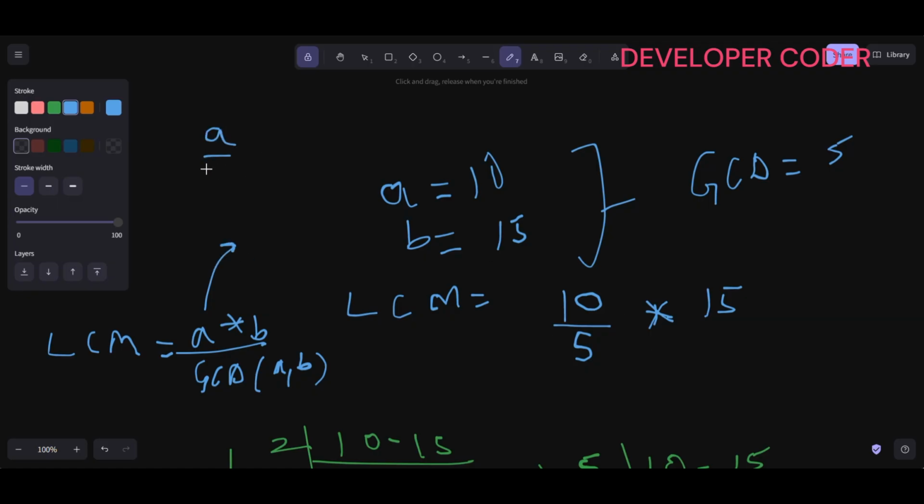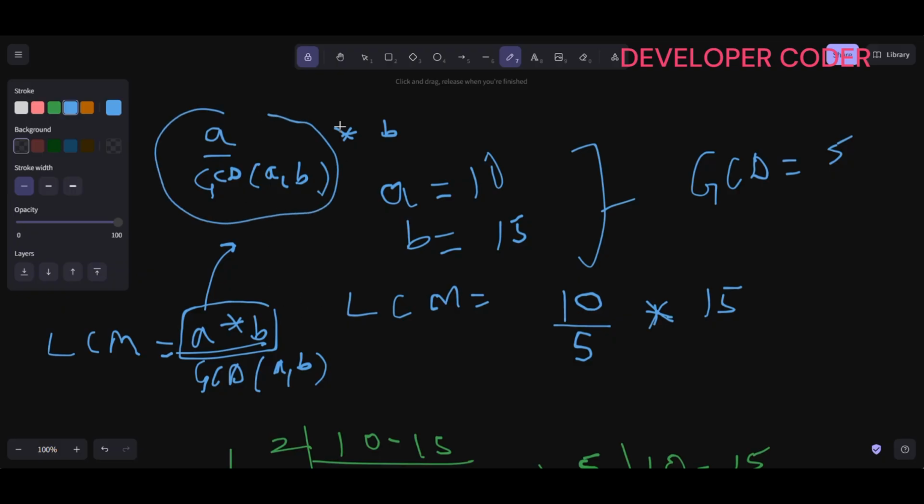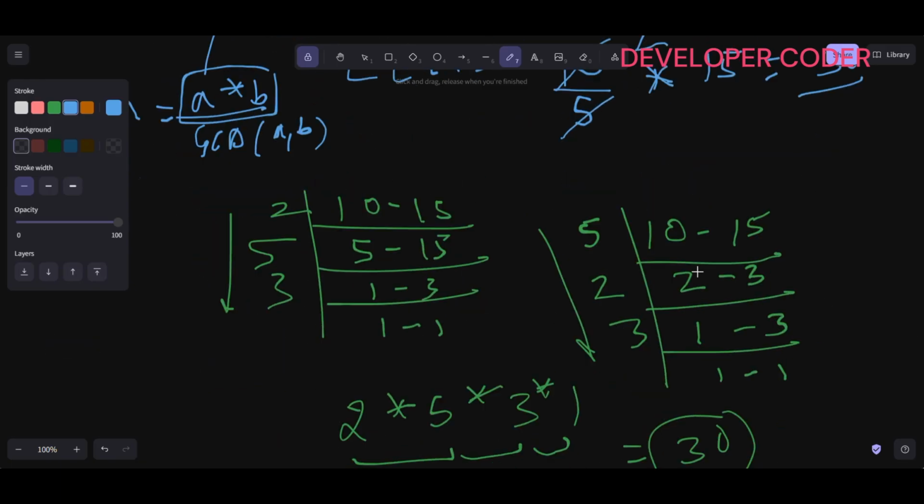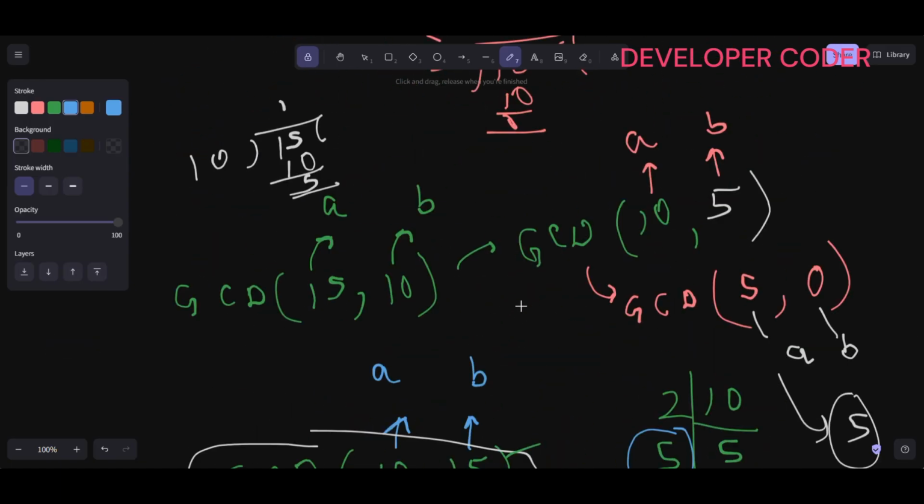But why am I writing it like this? First I'm writing A divided by GCD of A comma B, and then whatever the result, I am multiplying it with B. Both are the same thing, but if I do A into B directly, and both A and B are very big numbers, then maybe we get an integer overflow error. So that is why I first divide and then multiply with B. Here, if you calculate this, it is nothing but 30. That's it. Clear? So now I hope you are clear with both GCD and LCM.